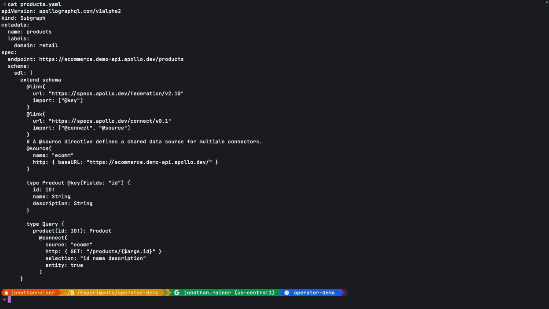So the first thing we can look at is this product subgraph. If we run this cat command, then we can see this custom resource here. There's basically 2 things that are interesting here. The endpoint is pointing at a REST service that's running outside of the cluster. And then the schema is a connectors schema. And connectors is just something that we use within Apollo in order to treat REST APIs in the same way that we treat GraphQL APIs. This subgraph has the schema embedded inside of it.